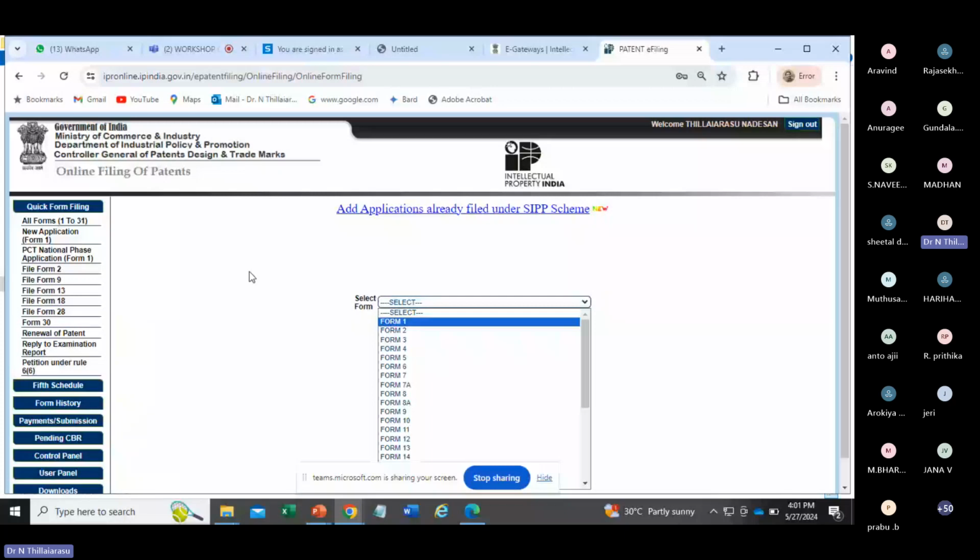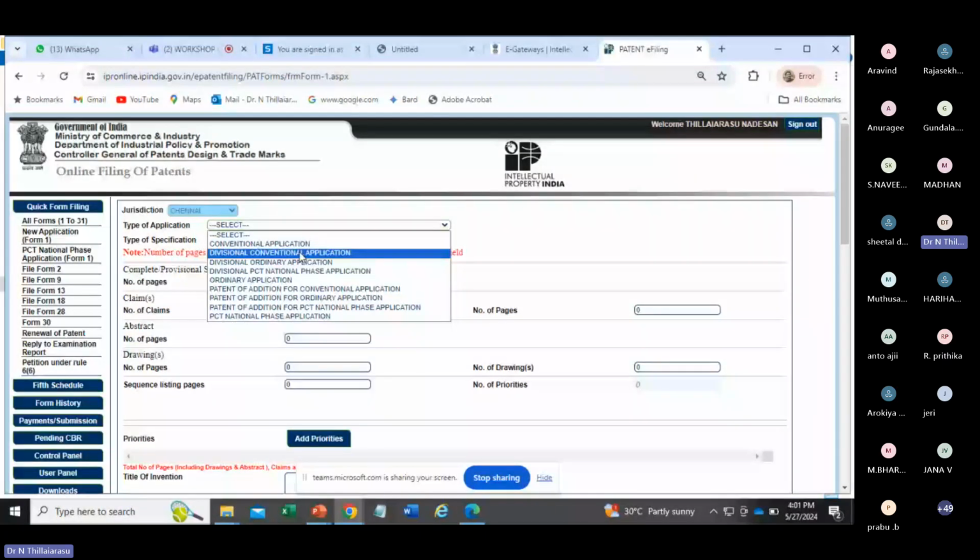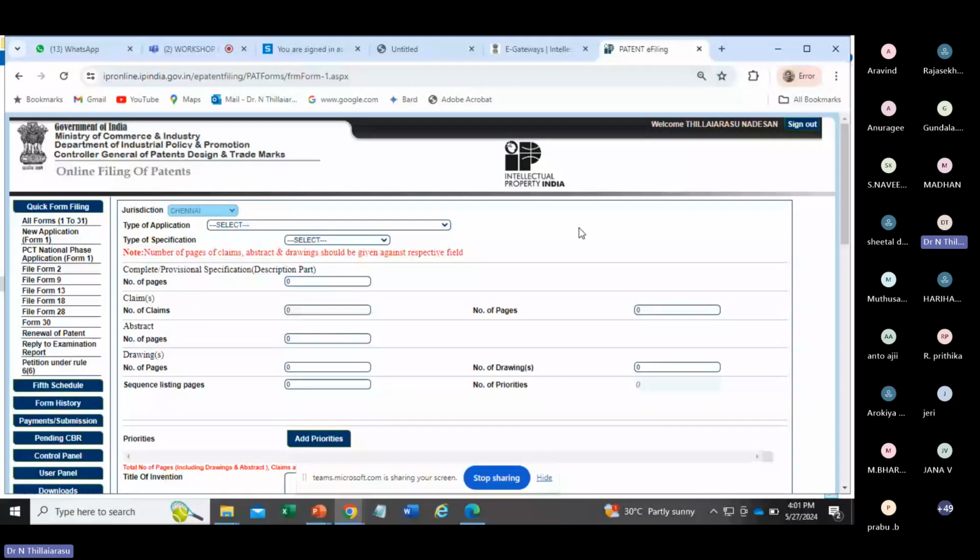I'll show you one new application. If I click here on new application, proceed to e-filing. So you can click here, see here, the conventional application, divisional application, ordinary application, or a PCT national phase application. So many types are there: conventional application, application of addition, ordinary application. So many things are there. What type of application are you supposed to click? I'm clicking here on ordinary application.